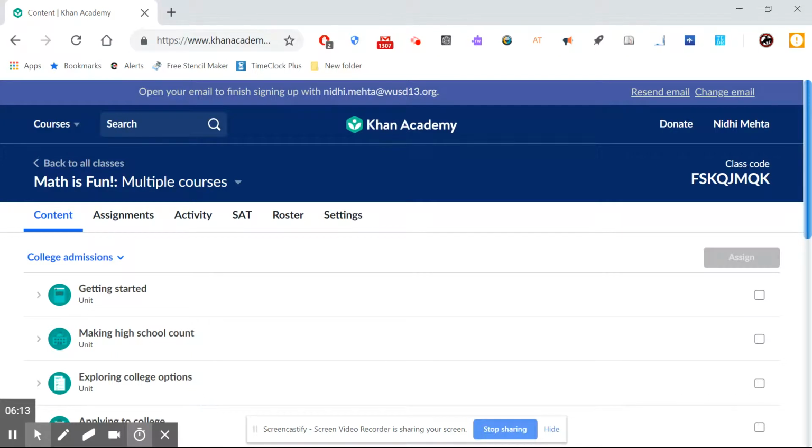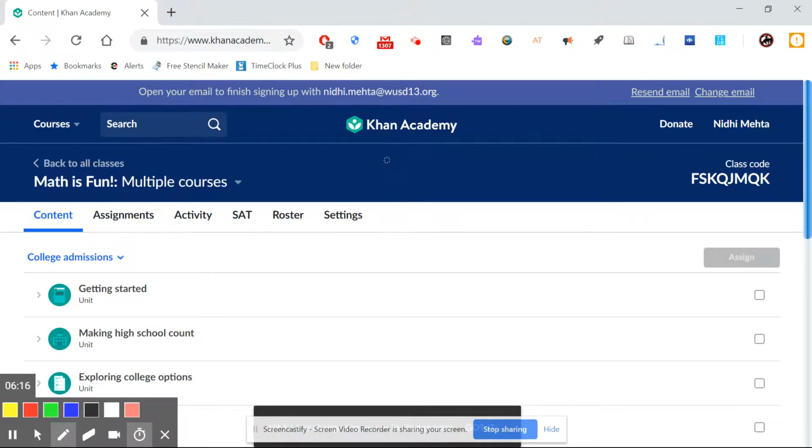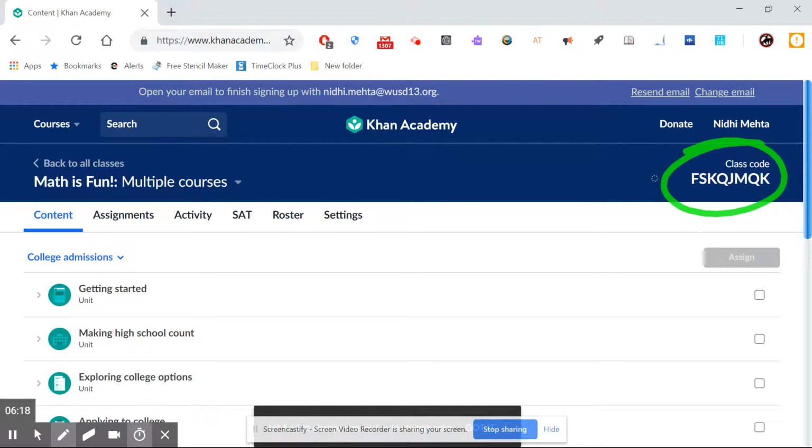On the right-hand side, you will see the class code. This is the class code by which your students can join your class, and you can display it or share it with your students in the classroom. And once they join your class, they'll also be able to see that they have been added to Math is Fun.